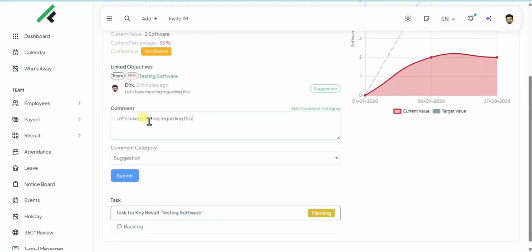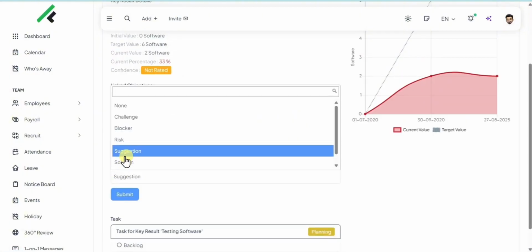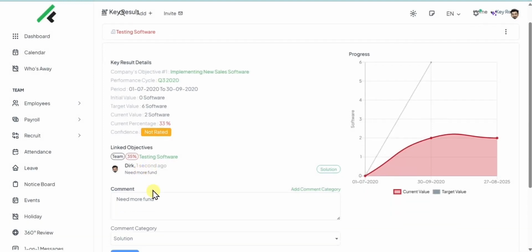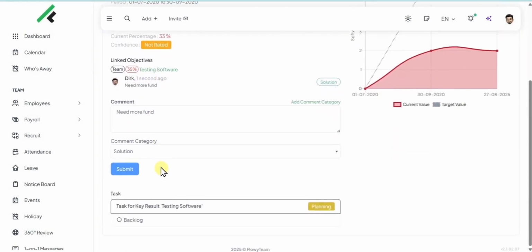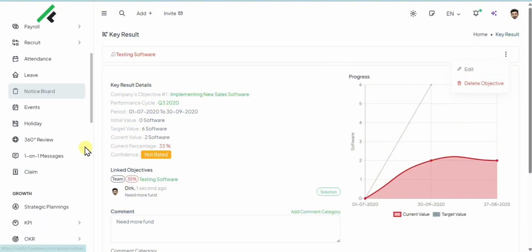Okay, so this is how the details page looks. You can see all the details, summary, and also graph. You can also add a comment here as well. Maybe you have some suggestions or any blocker or risk that you want to point out. You can use the comment section here and then click submit, and everyone related to the key results can see it as well. You can edit and also delete the objective here as well.